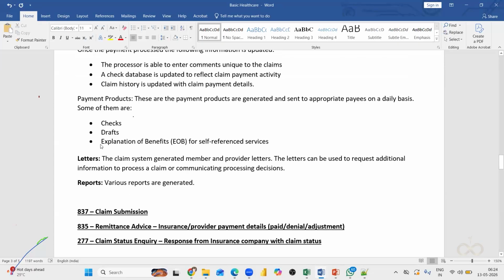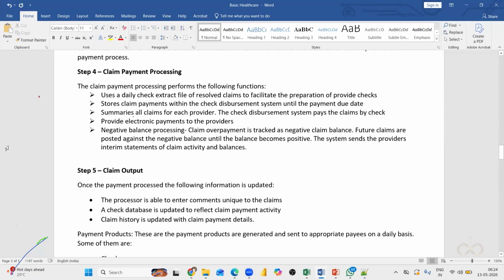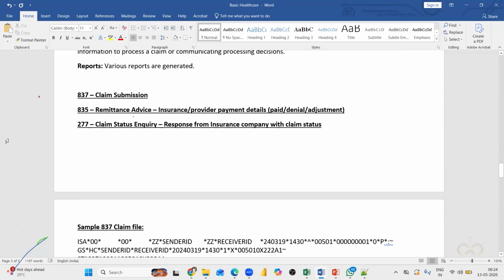For all this, we can use multiple things, like a Power BI dashboard, or SSRS reporting, to generate reports for multiple purposes. So in the output, mostly we'll have reports, letters, and products. This is the entire adjudication process we have.